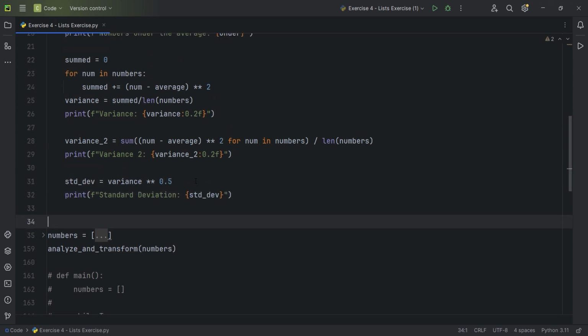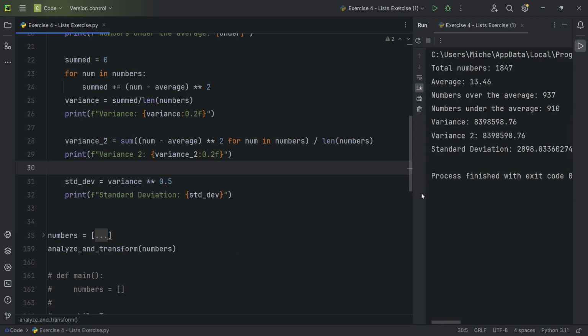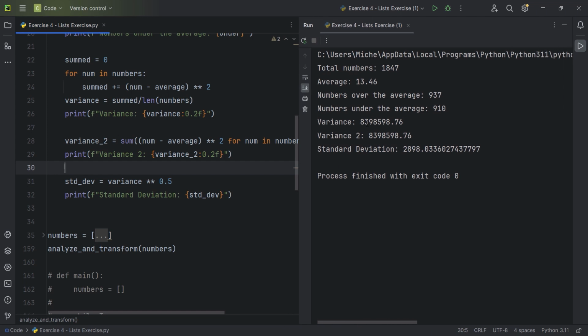Okay, so now we're calculating the standard deviation, and as I told you, the standard deviation is just the square root of the variance, and to calculate the square root, remember it's as if we're doing to the power of 0.5. So now when I right click and I run, I forgot to show you both variances. So as you can see, variance 1 and variance 2 are exactly the same, and we have the standard deviation.